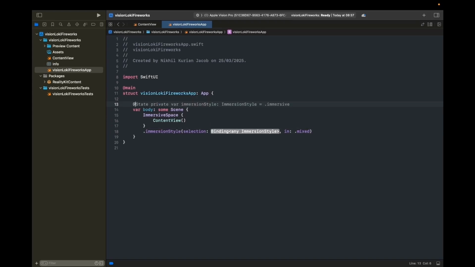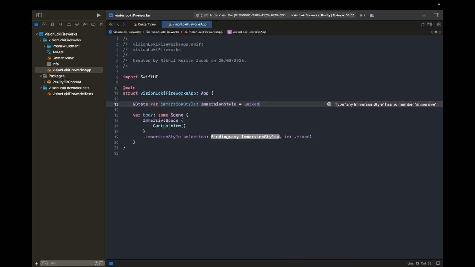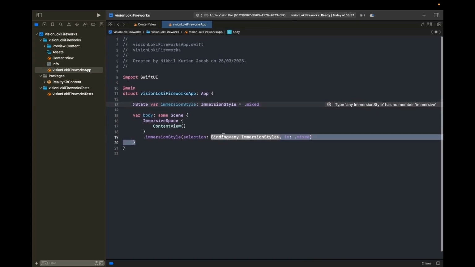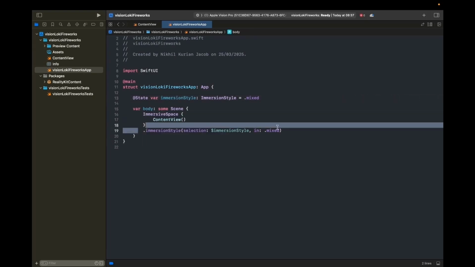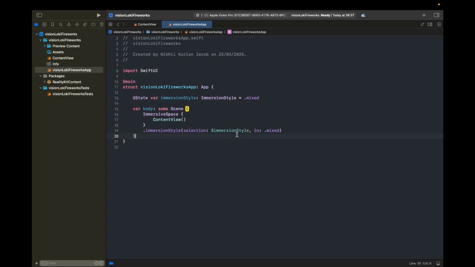I'm going to create a state var here. So state variable, call this immersionStyle, is mixed. And I'm going to bind this immersionStyle to this guy here. So $immersionStyle. So here what we essentially have is when the app first starts, it shows an immersive space. And here we made sure that immersion style is set to mixed, right? So that way we're showing the immersive space in a mixed mode, which supports hand tracking.